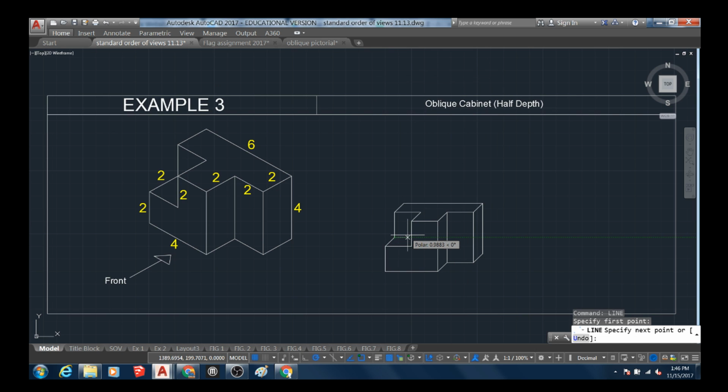The last thing is just click on here. I'm going to create a line that's going to go across for a width to that intersection. And there you go. You have your oblique cabinet, half depth for example 3.